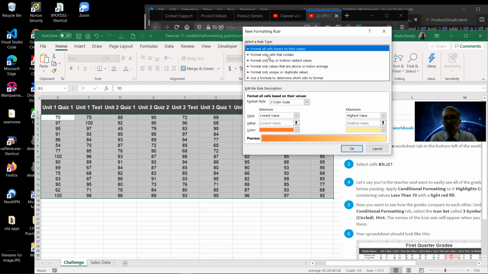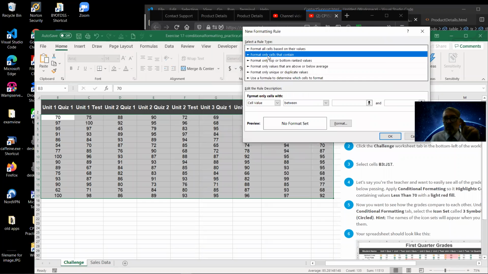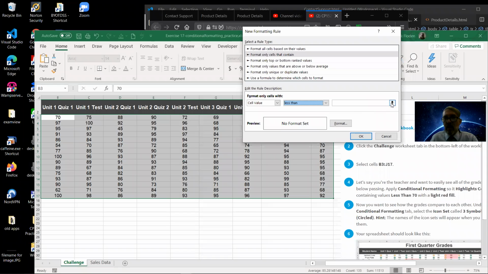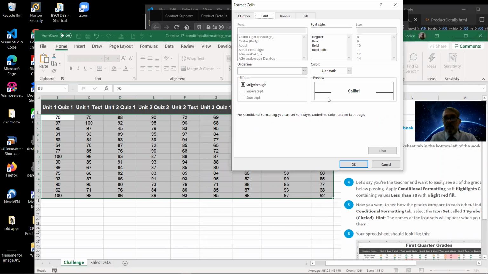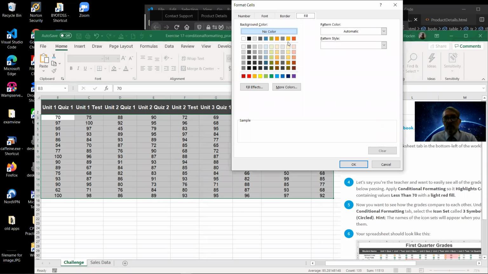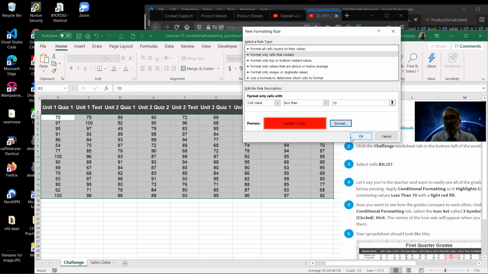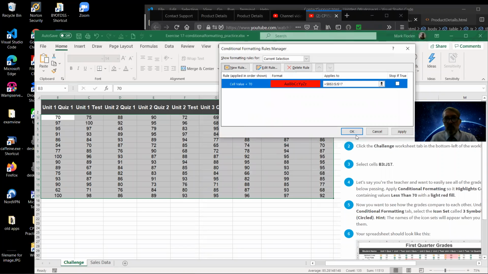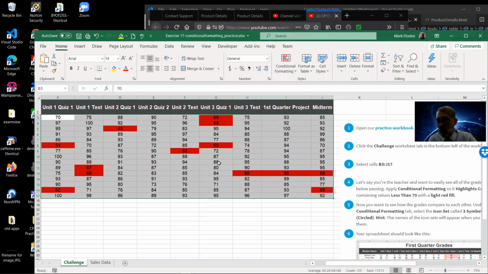The rule is going to be everything that's less than 70, right? So I'm going to do it only for cells that contain a cell value, not between, but less than. Then I just take my value of 70, right? And then I'm going to apply a format to it. You're going to have some color. I think it was red or something. And if you do that, then you've got your folks that failed. They show up. So that's that.